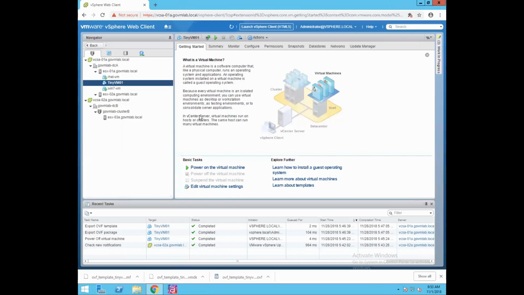Now, as you could see, exporting any of your VMs as an OVF template is a pretty straightforward procedure. What is the next thing we need to do once we have a VM exported as an OVF template? The next thing we are going to do is deploy a VM from an OVF template.